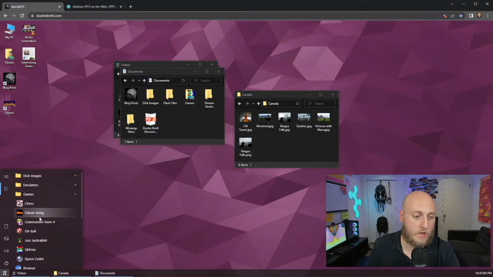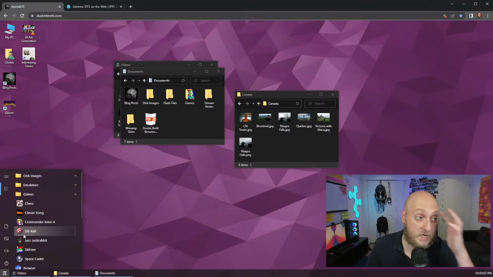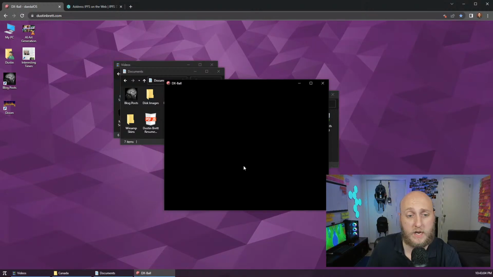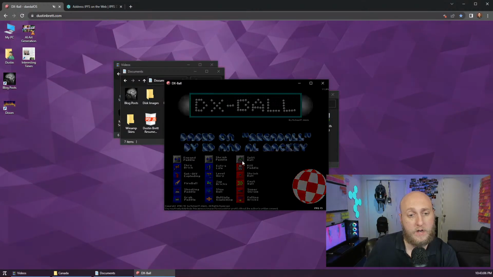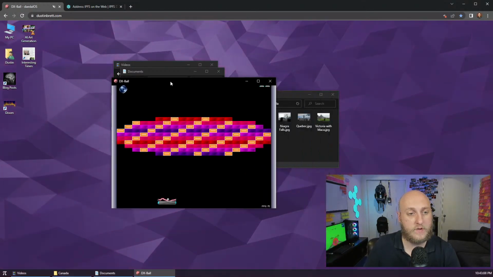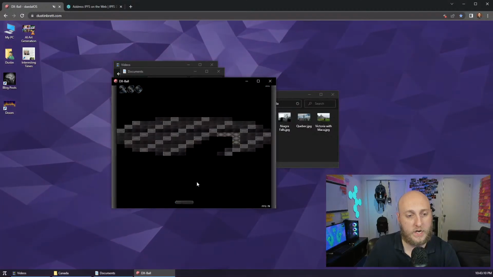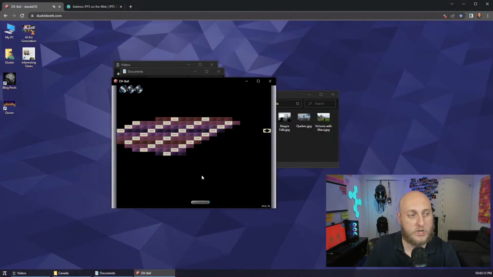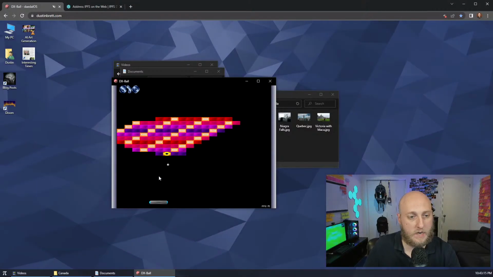Classic Kong is an emulator. Commander Keen's an emulator. DX Ball, this is another one I remember from playing. Me and my mom used to play this all the time. Somebody ported this. This is just running in JavaScript. And this was a fun one to get working, because I had to get the high score stuff working as well. And it saves that now too.